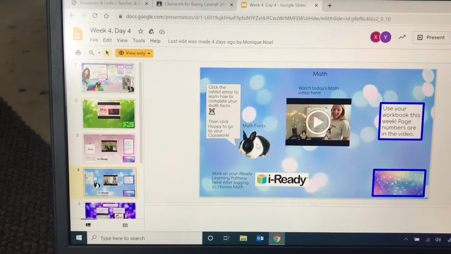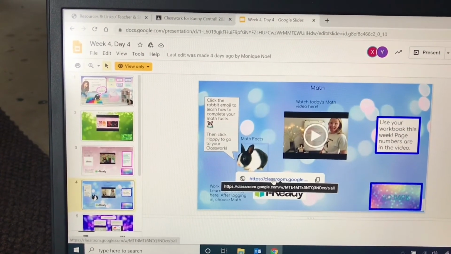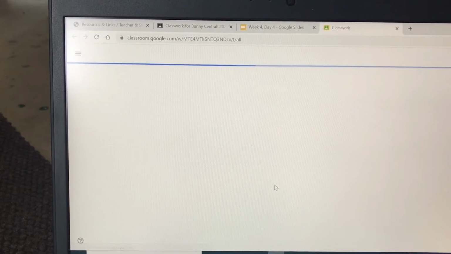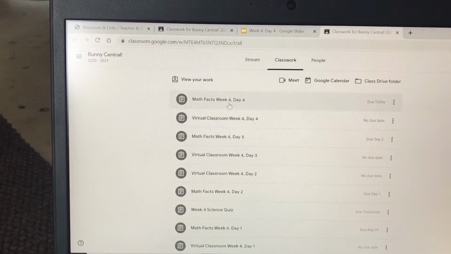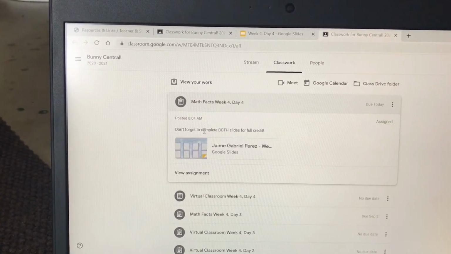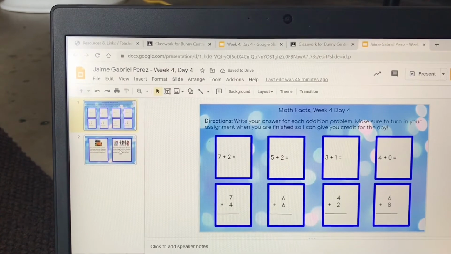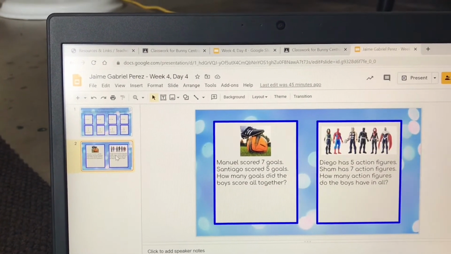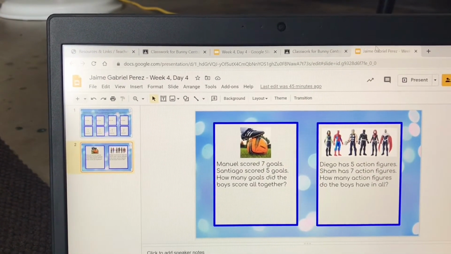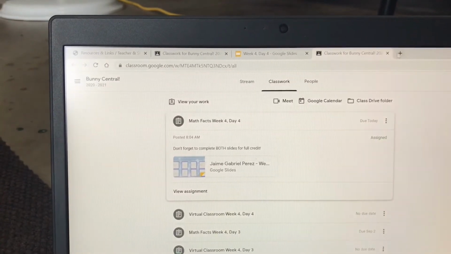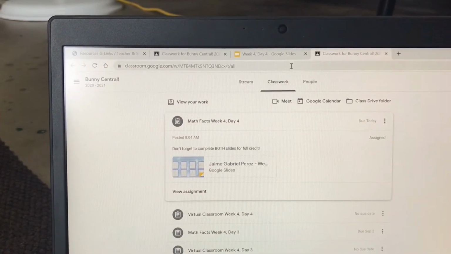Once you've clicked on the math slide, you're going to want to do your math facts. You click on Hoppy, she takes you to Classwork, and you choose the math facts for the day. Math facts consists of 2 slides. The first slide is just problems. The second slide is 2 word problems. The math facts are worth 100 points in all, and I do grade those every day. So you don't have to wait a week to find out how your child did on their math facts. You can find out that day how they did.